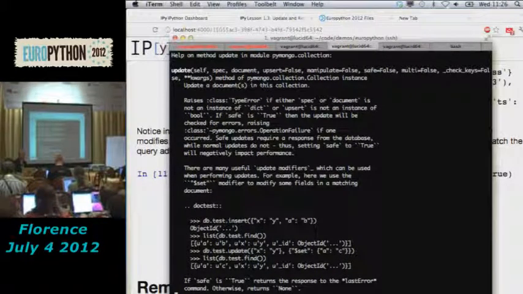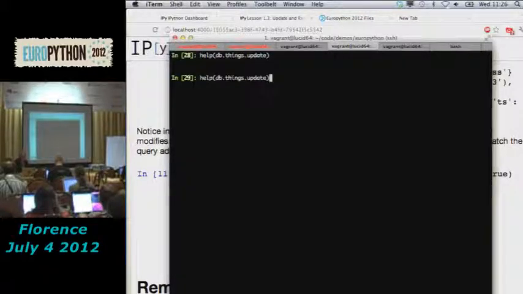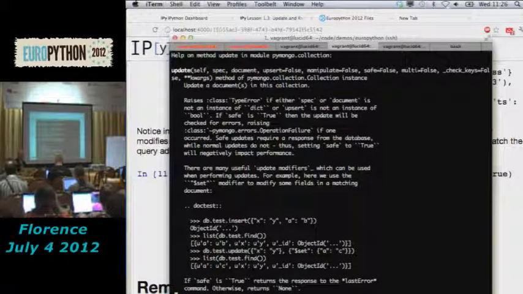As ever, when using IPython, you can always use help and have a look and try to see all the commands that you get for any of the given operations. So here I'm just doing help on db collection name.update, and it will give you information about the keyword arguments that you'll pass to it.